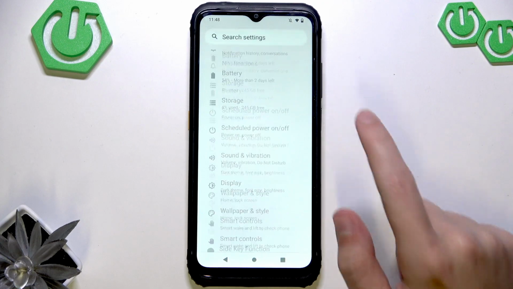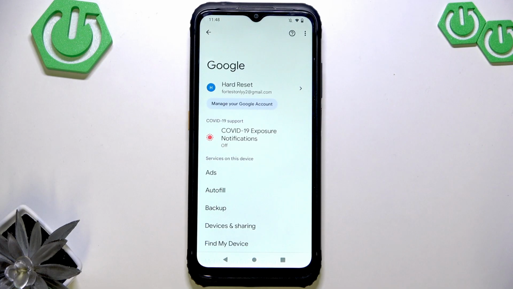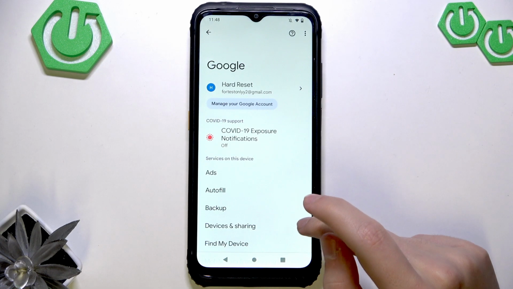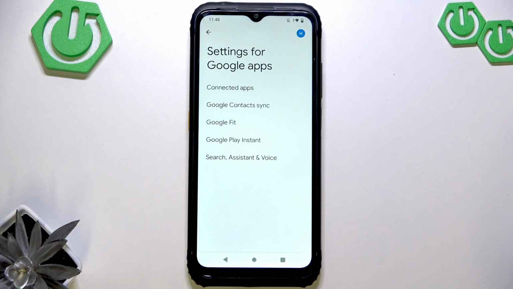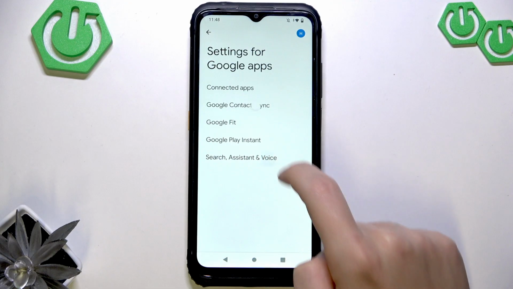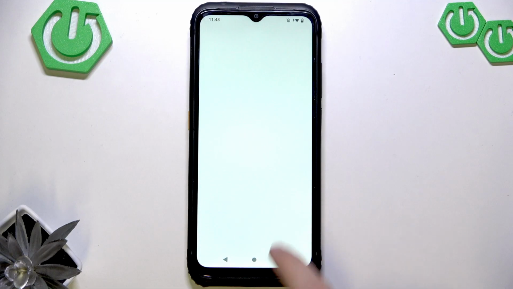Now in Settings, scroll all the way down to the Google section. In here, we're looking for Settings for Google Apps. Then click Search, Assistant and Voice. And then click on Google Assistant.